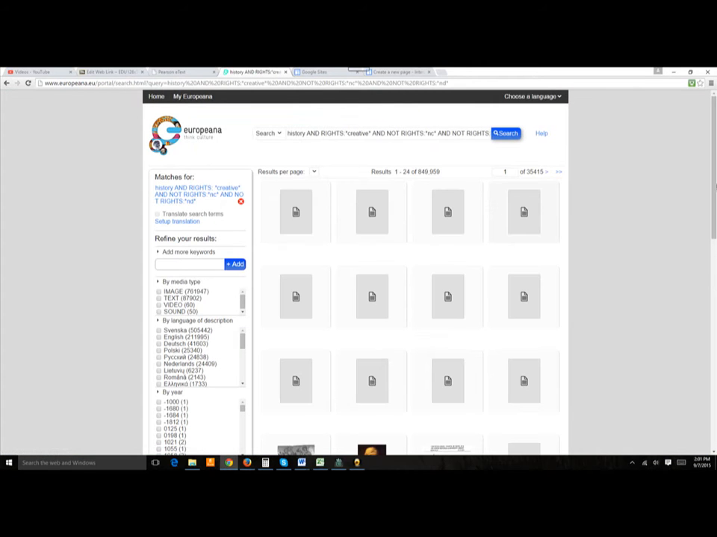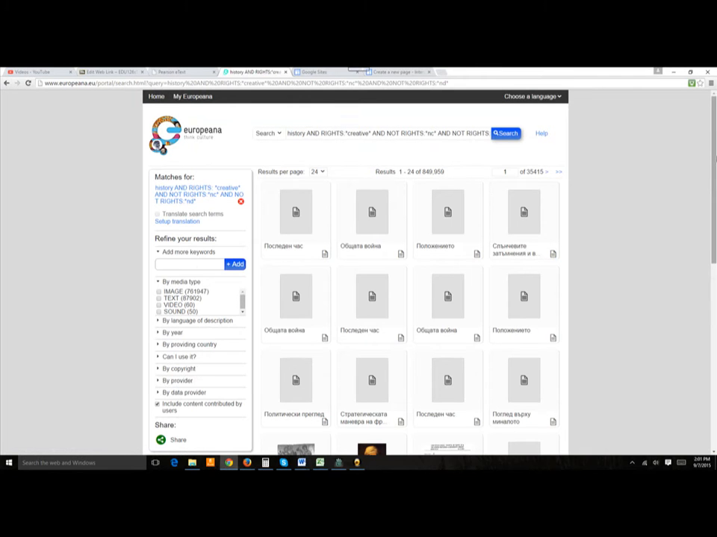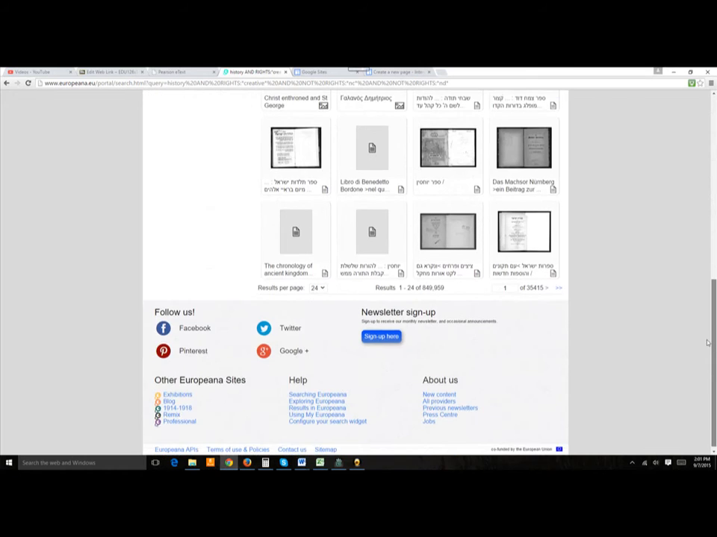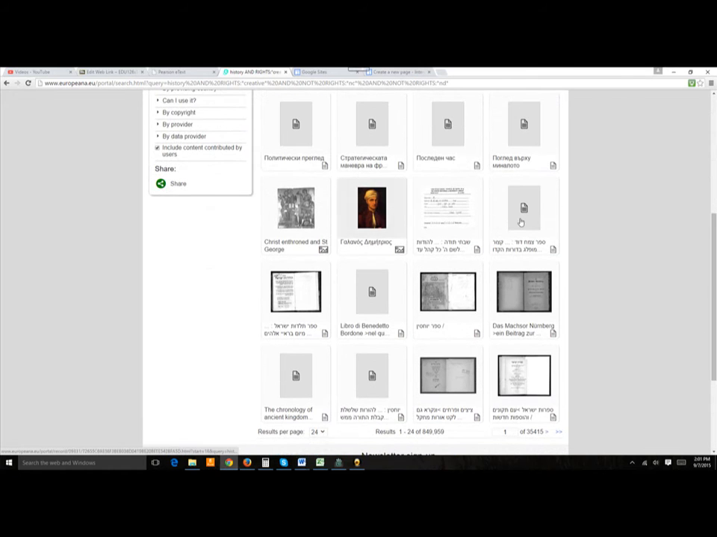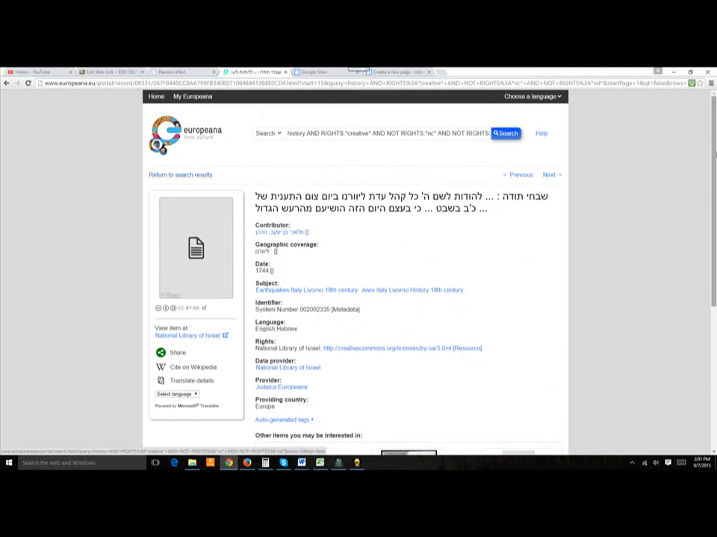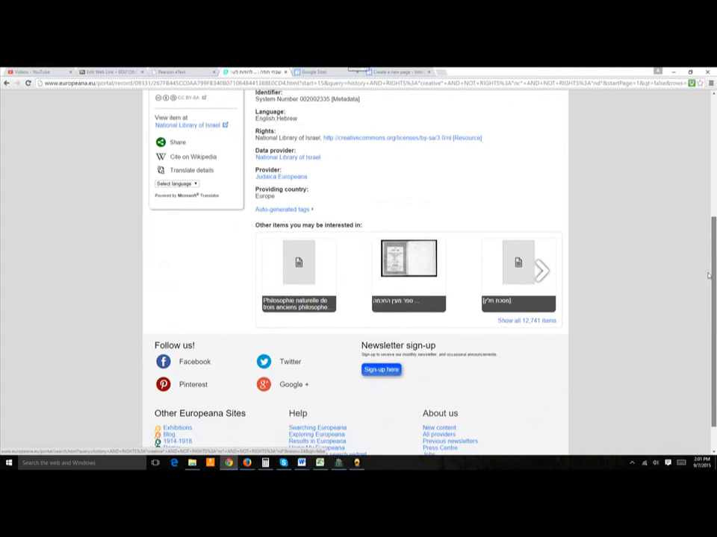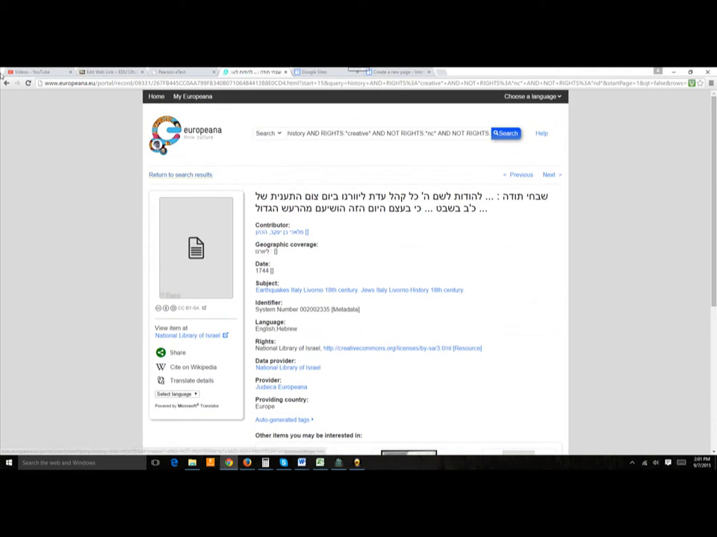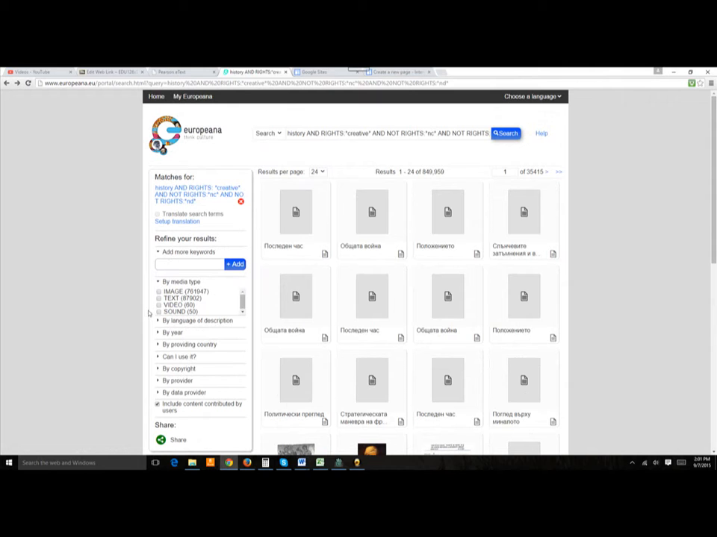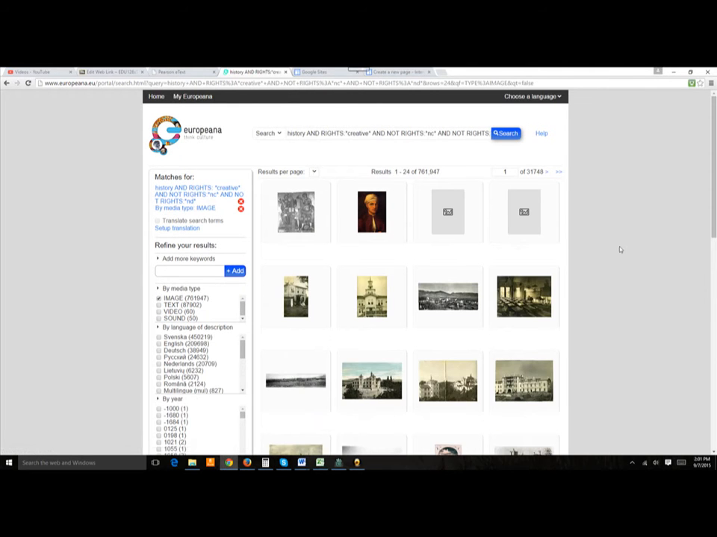So here's what it pulls up for history. You can see we have some documents, we have some actual pictures. Here, this looks like a registration card. It's in Hebrew, so that's always fun. If you're looking for something specific, this is going to give you it. This one's from the National Library of Israel. A lot of it will be in different languages because you are looking at Europe.